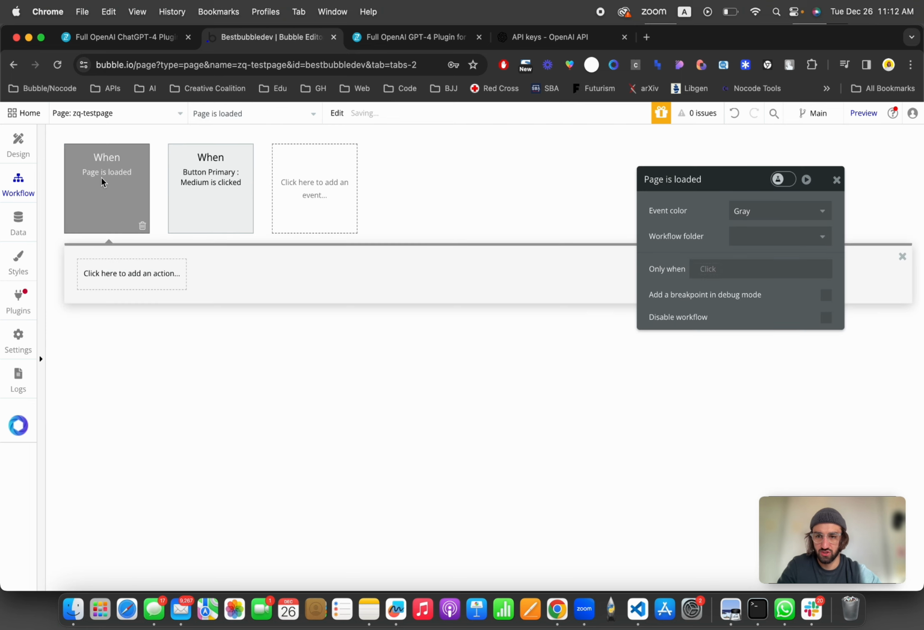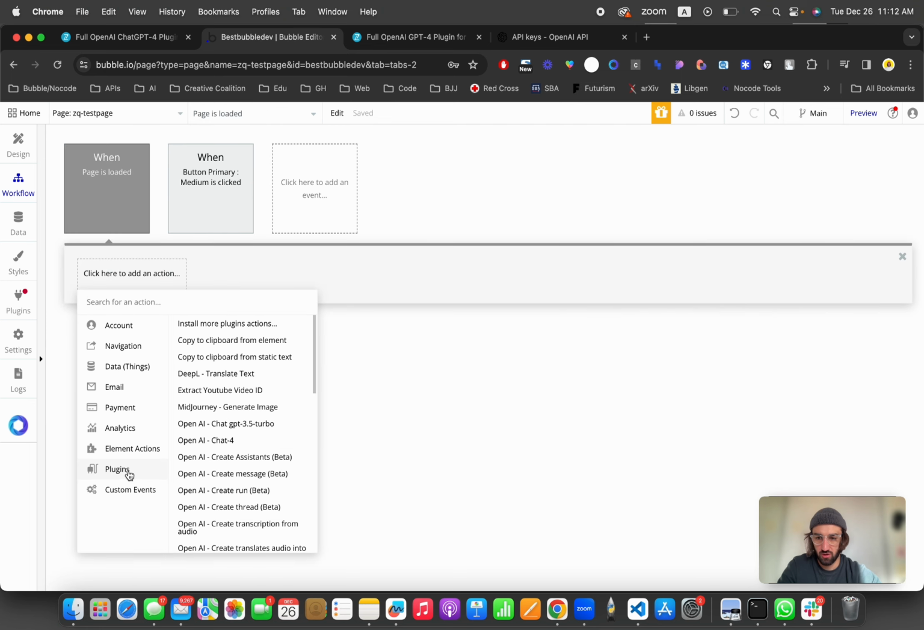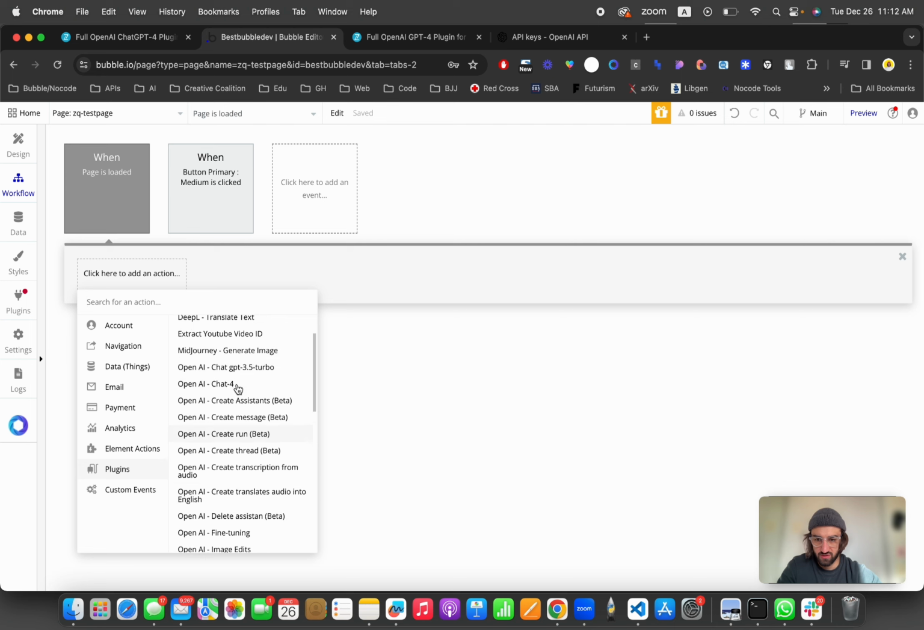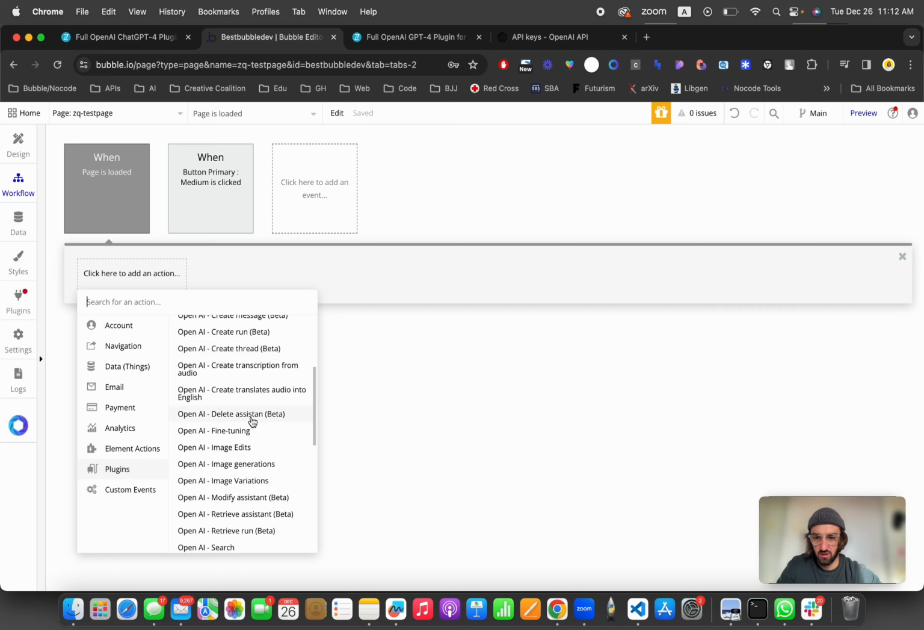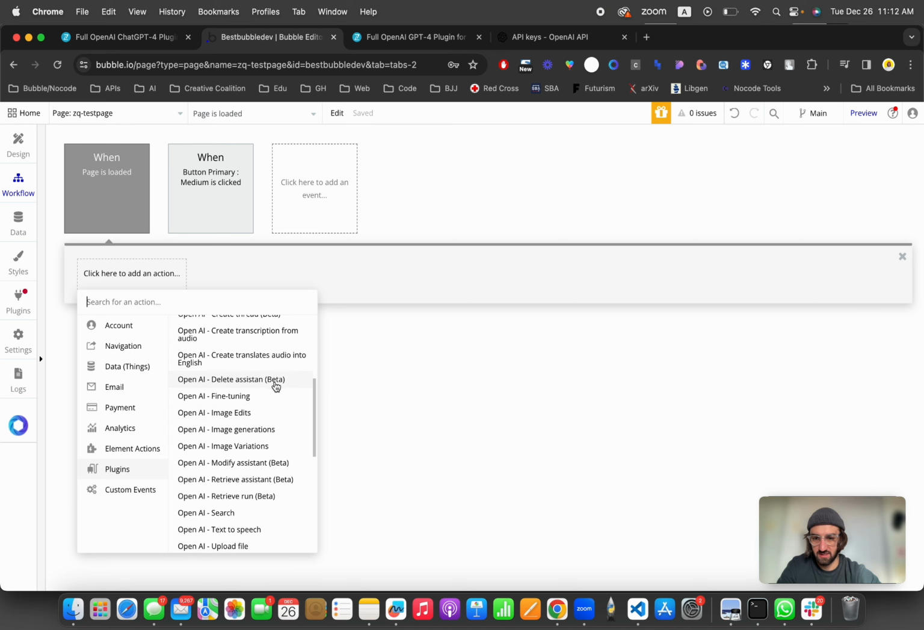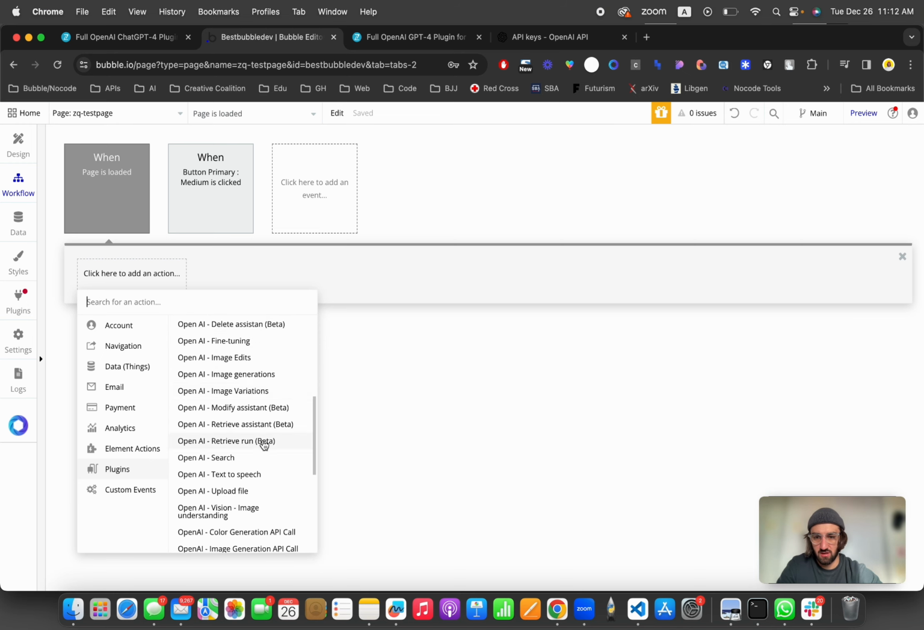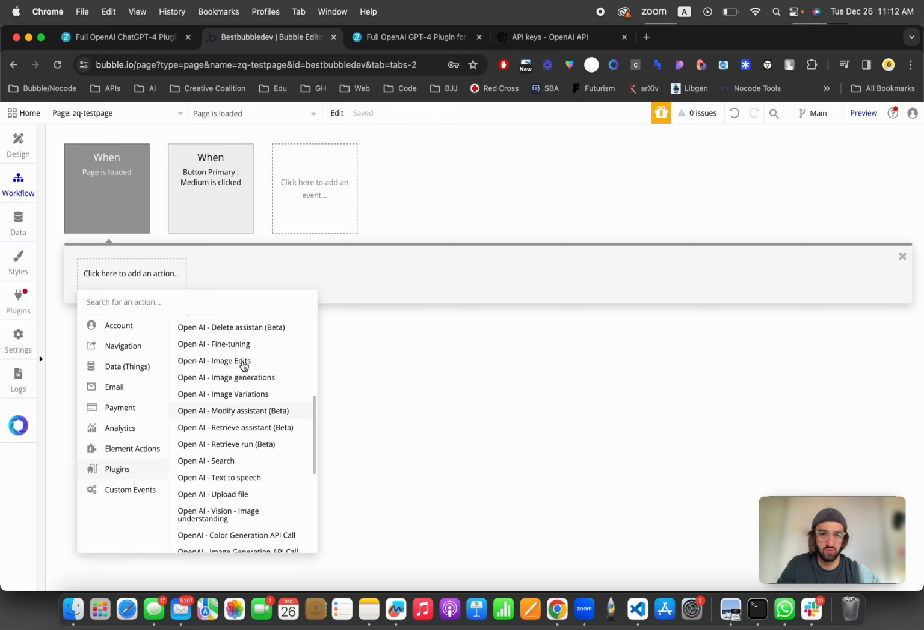Let's say when page is loaded, and when I go to plugins, you will see there are all these calls or events that you can trigger. OpenAI ChatGPT 3.5 Turbo, Chat 4, Assistants. This is all related with OpenAI's threads. That's a pretty cool feature to have. Delete assistant, fine-tuning. So there is a bunch of stuff that comes with this plugin.